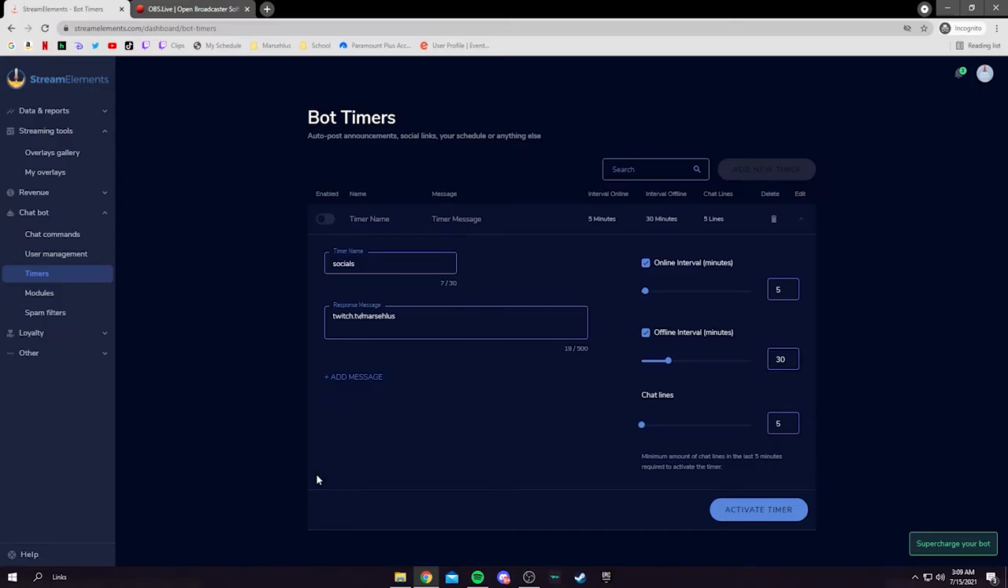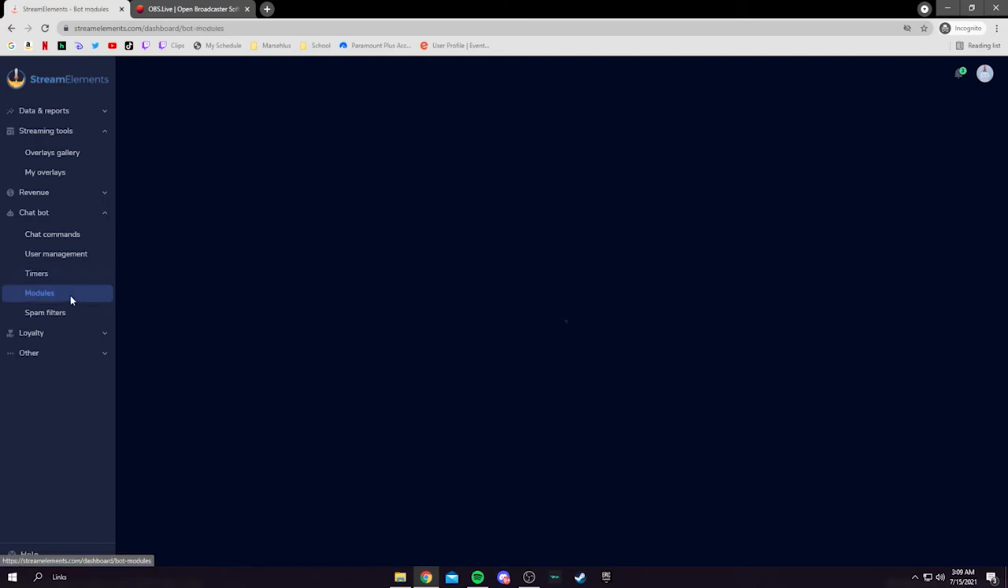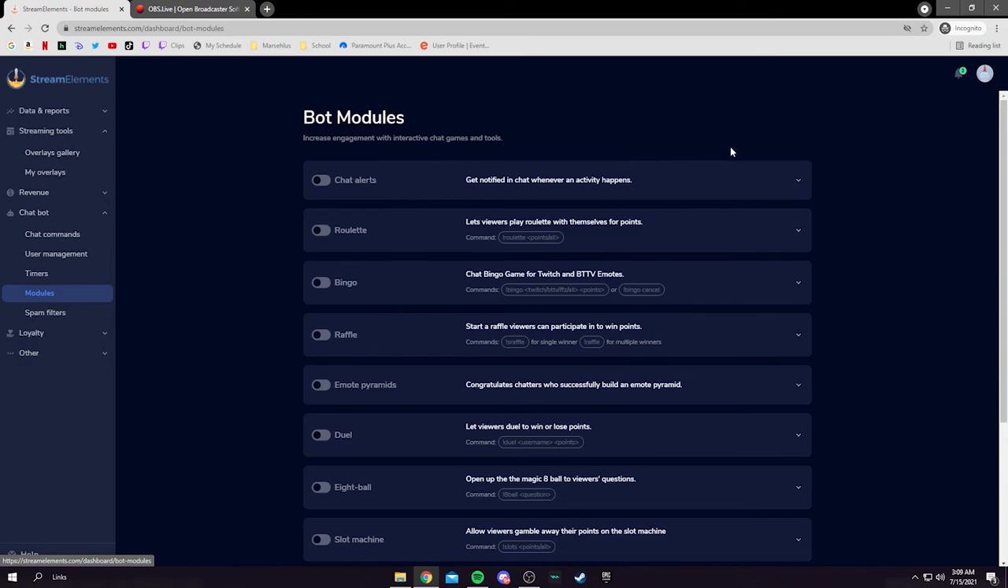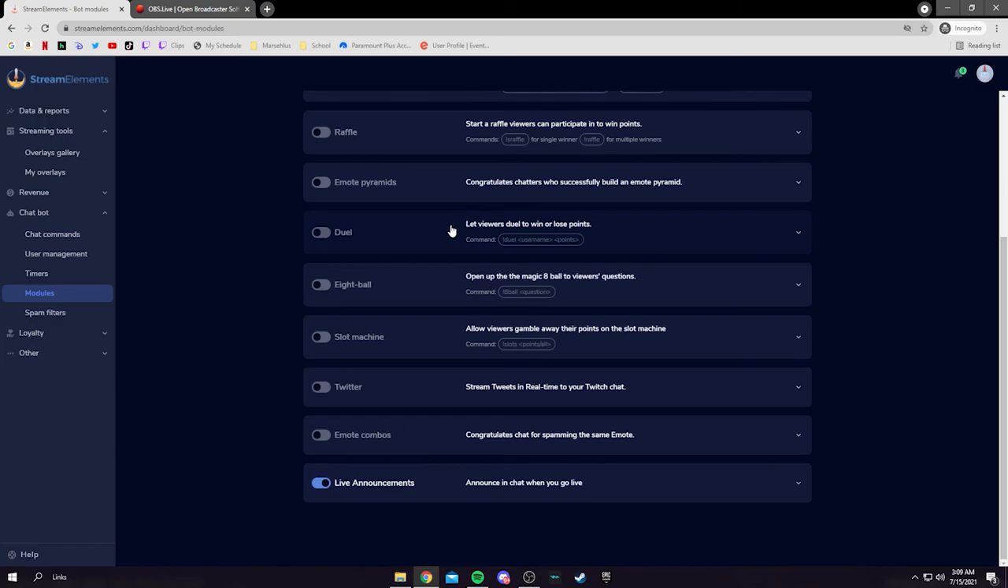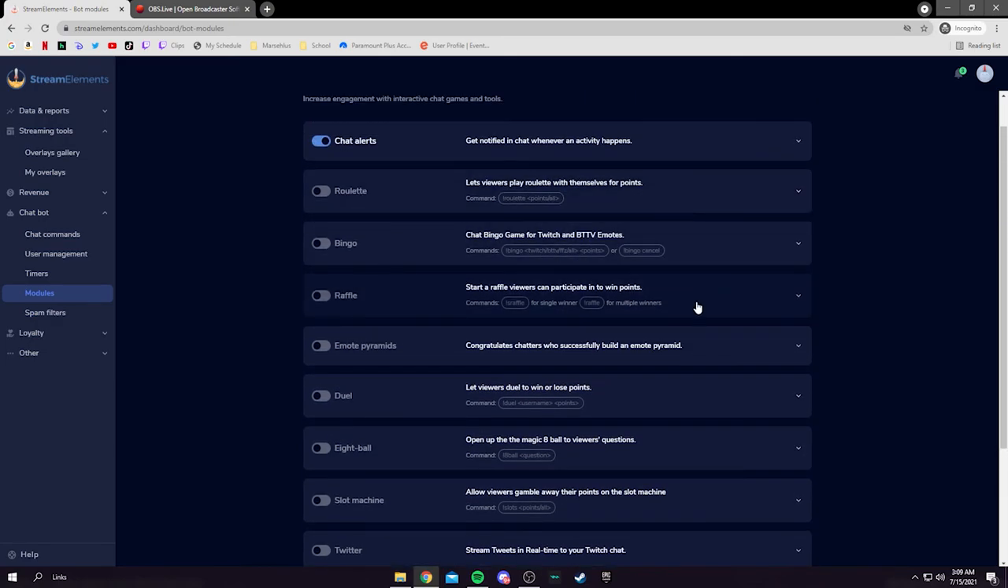Right here you can add timers to your bot, so every 5 minutes it'll say whatever is said right here. Next you're gonna want to go to modules, and I think that you guys should for sure get chat alerts. So it'll tell you if someone follows, subs, donates in your chat. Pretty good for people that only have one monitor and only read chat, so you could see what's happening. All these other modules are for mini games in your chat. You can just read them off and see if you want to add them.